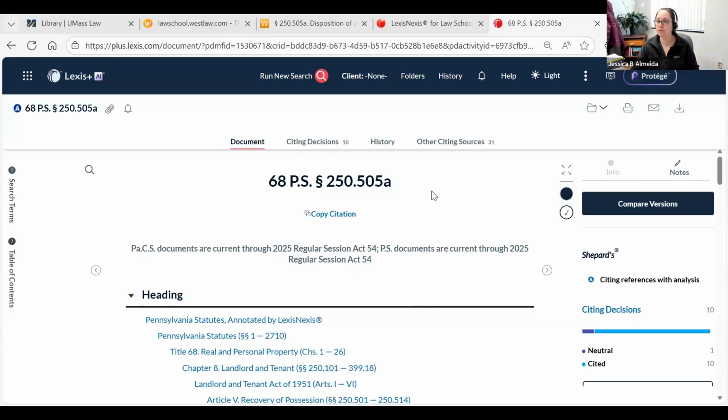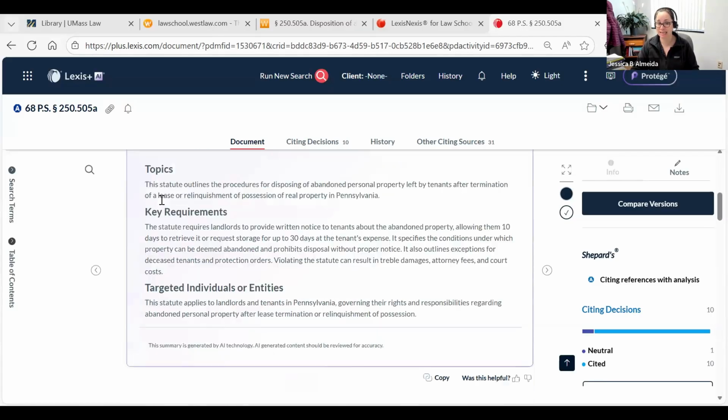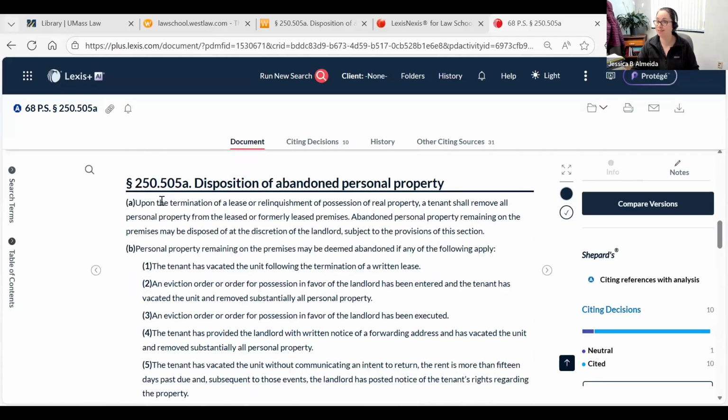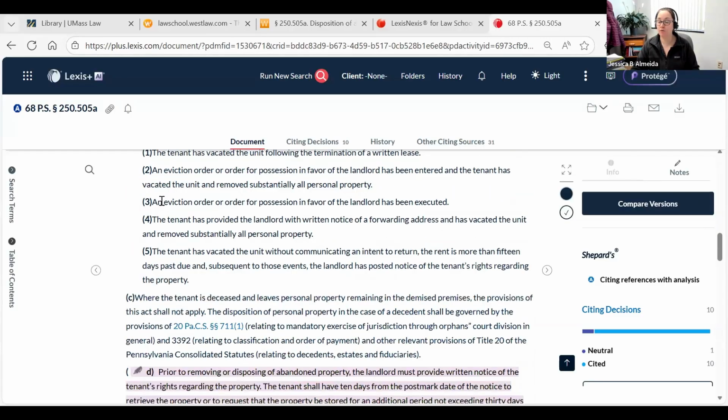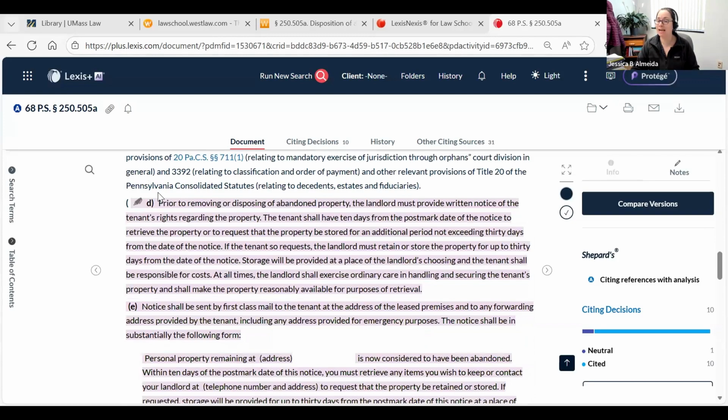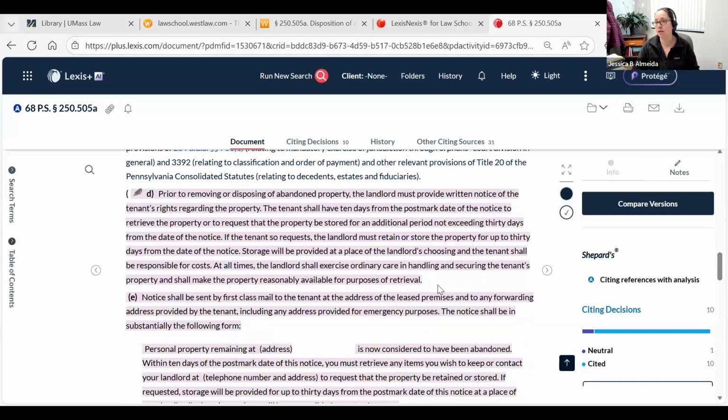We're going to start our research in Lexis. So as you can see, I have pulled up the statute that we found in the secondary source. At this point, we're going to read the statute. We're going to validate it. So we're going to make sure that it's still good law. As you can see, I have read through the statute and I've highlighted sections that I think are important to our client and to answering our client's question.